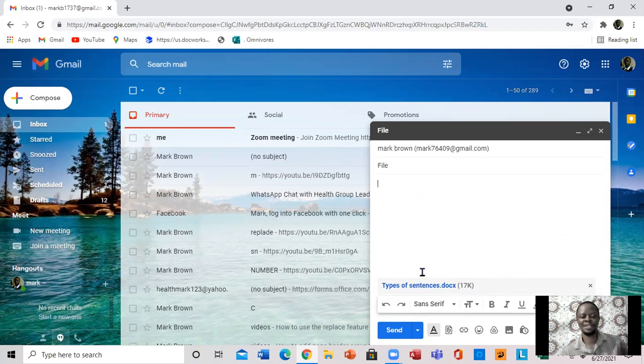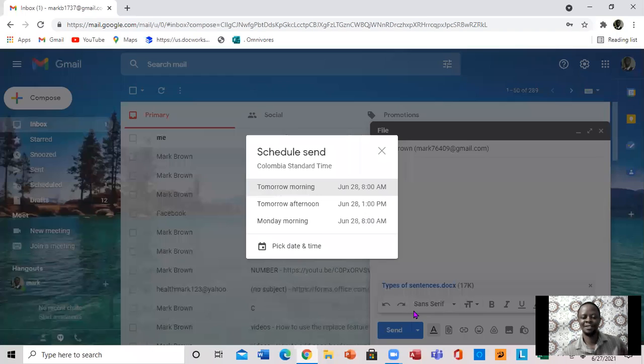So now we wanted to schedule, right? Not send it, because this is a send button, but we want to schedule it. I'm going to click right here, this is a pointer. If you notice, these are the words, schedule send, right? Now click on it. Now it brings up this little window here.